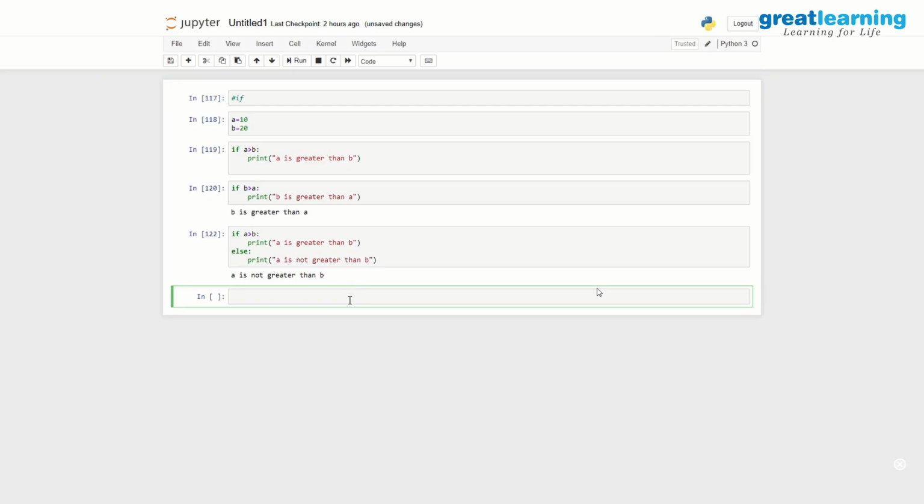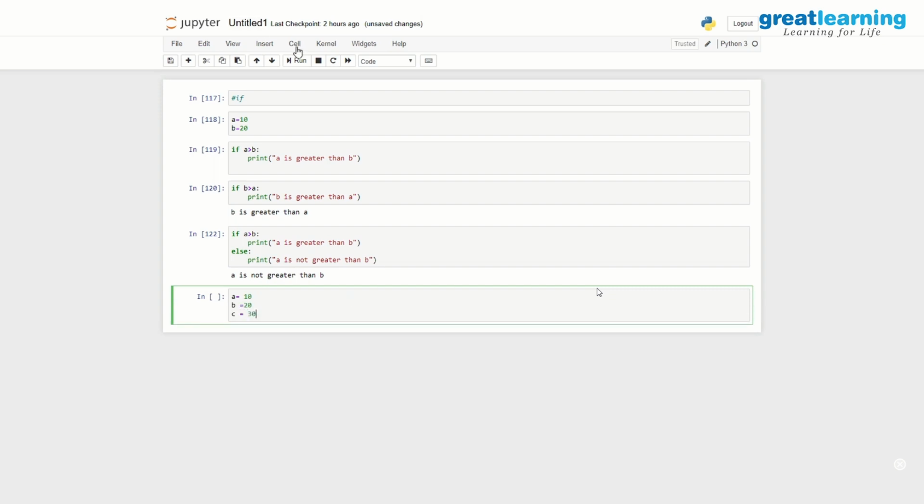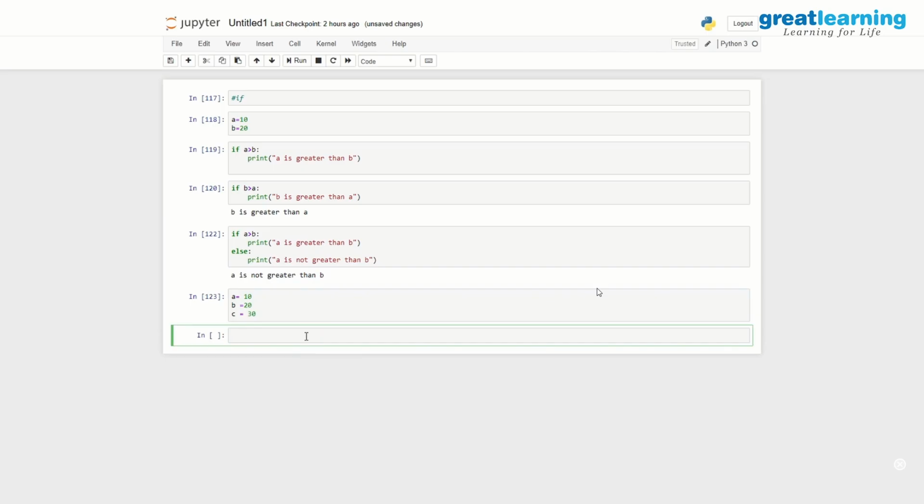Now we also have something known as else if. If we have multiple conditions to check, that is when we can use else if. In Python it is known as elif. So let's work with that as well. Let's say I've got three numbers over here. I've got 10, which has been stored in the variable a, then 20 is stored in b, then I've got 30, which is stored in c. So I've got 10, 20 and 30. Now I want to check which is the greatest number out of all these.